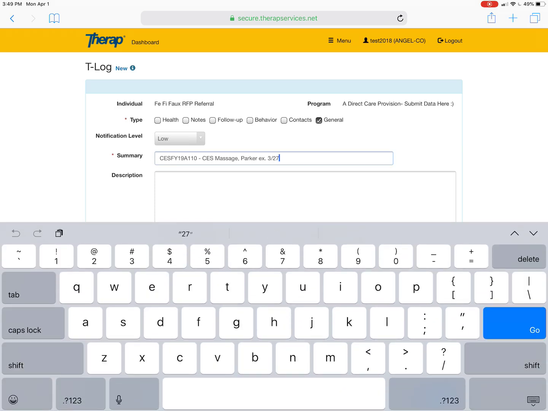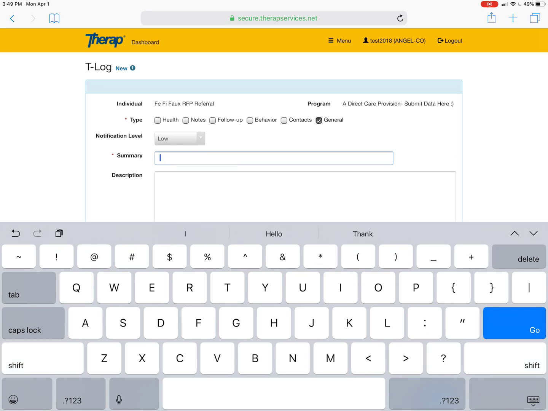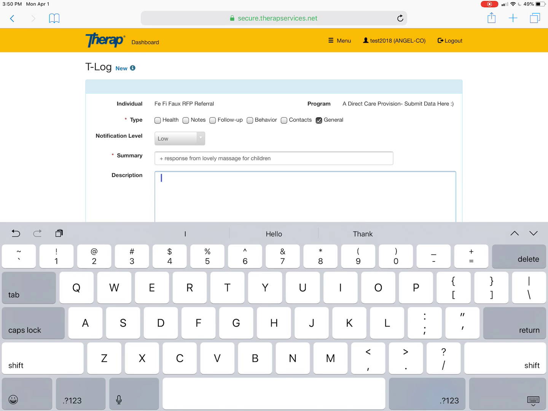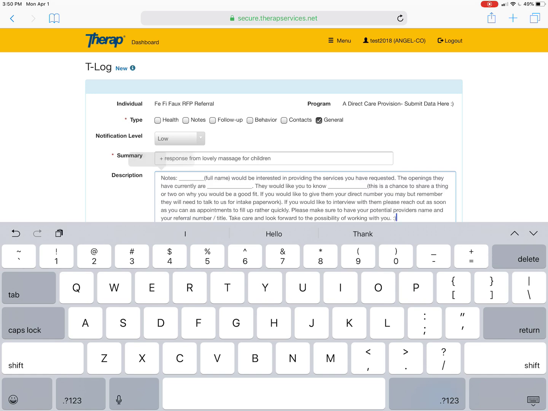Now, in this line, and these are in the instructions, so you don't have to memorize everything. You're going to put positive response from, and we're going to say the business is Lovely Massage for Children. You can put your business name, or you can put your name. If you put your name, I do suggest you put your first and last name, because we do have a few providers who share the first name, and I don't want to get anybody confused.